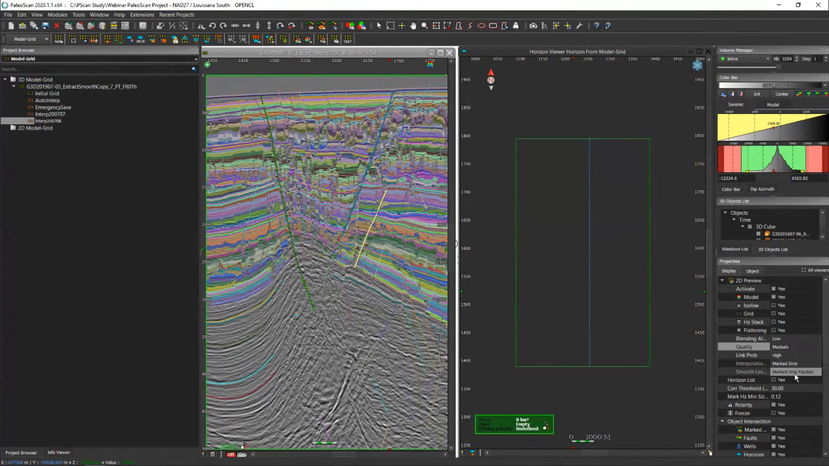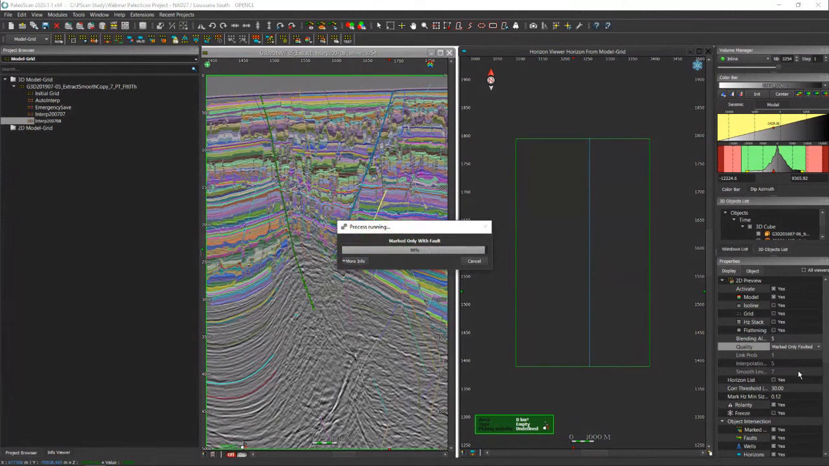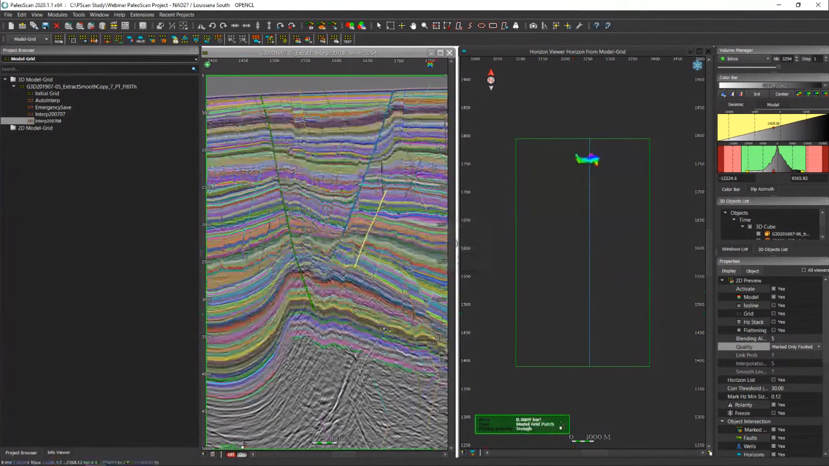So for this, I'm going to go to Properties, Quality, and I'm going to choose Marked Only Faulted. So I'm going into the Marked Only Faulted and see the difference in preview that I have with these two models. So see what happens here. It's a much cleaner model. It's much nicer and it's much fuller of the extent of the model.